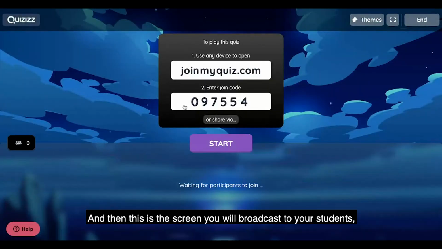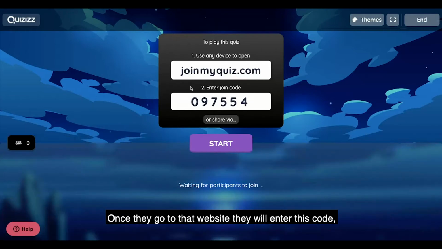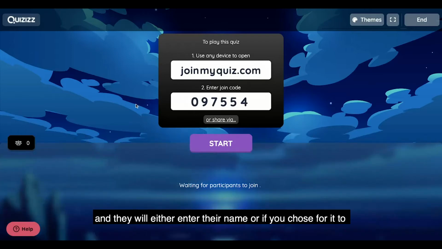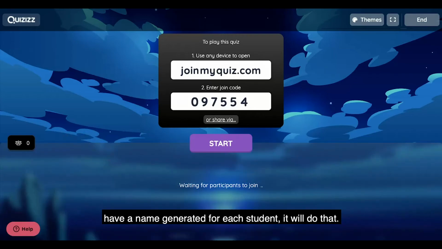And then this is the screen that you will broadcast to your students, where they will go to joinmyquiz.com. Once they go to that website, they will enter this code, and then they will either enter their name, or if you chose for it to have a name generated for each student, it will do that.